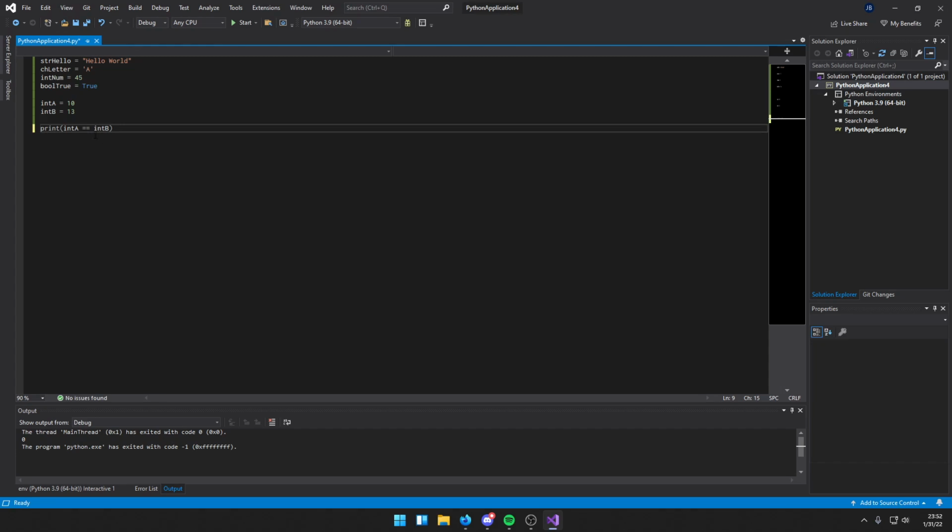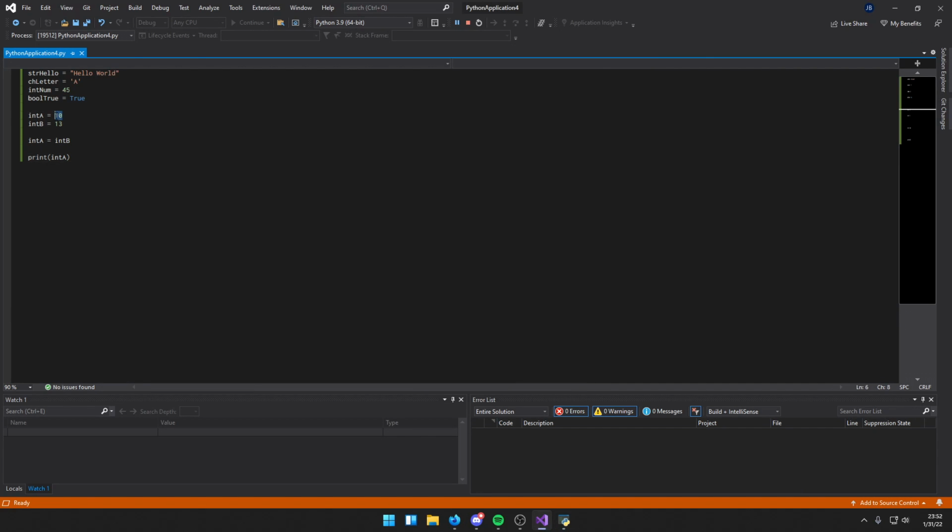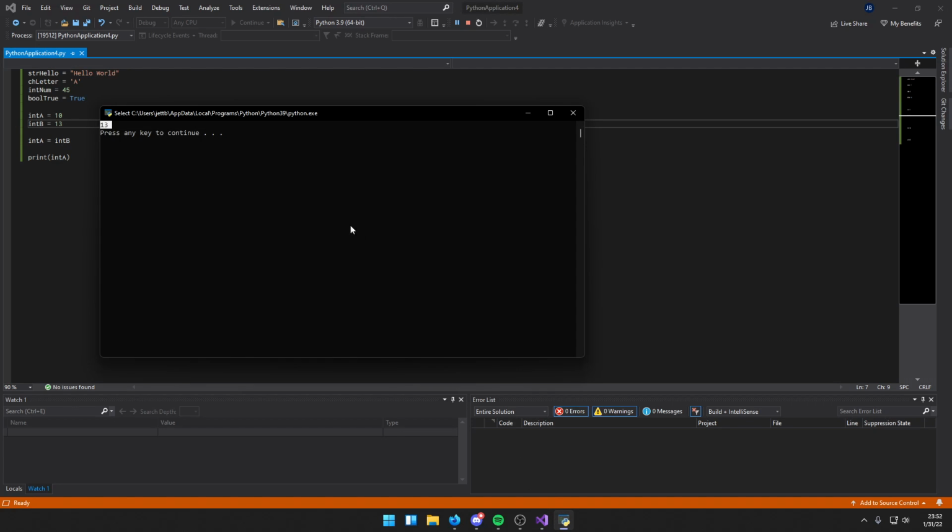Because if you don't, and let's say I do int a equals int b, and then I ask Python to print out the value of a, we get 13, which isn't what we wanted. We wanted it to be 10. The reason that happens is because we're basically saying, Python, whatever int a is, ignore the value and set it to whatever int b is. And we have int b set to 13. So it makes int a into 13. So now we have two 13s instead of one. So you need to be careful.